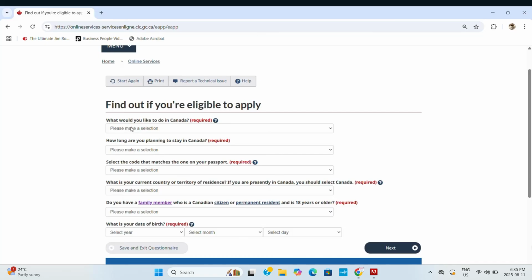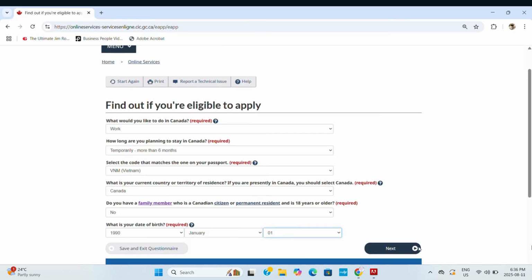The first question is, what would you like to do in Canada? You select work, of course. How long do you plan to stay in Canada? That is more than 6 months. And the code in your passport. Current country, you need to select Canada because you are inside Canada and you want to renew your work permit. Do you have a family member who is a Canadian citizen or PR? No. And your date of birth? I make it up. Okay. Then next.